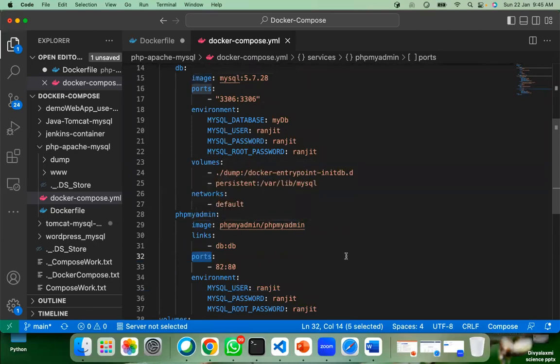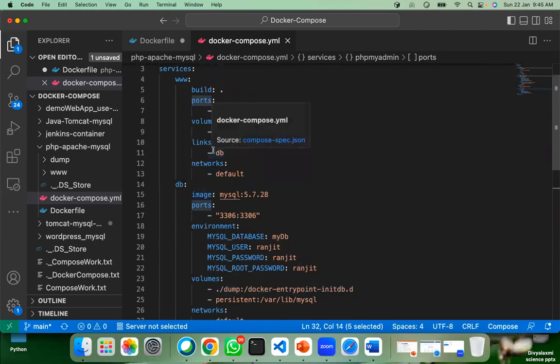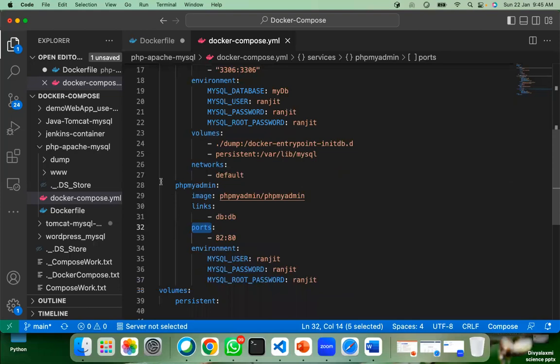Sir, here in the link section, DB colon DB, what is the meaning? Okay, so here I'm simply connecting to the database, the DB service, to communicate with the database. But as this PHP MyAdmin is a database tool, we need to specify this DB service colon DB, I'm connecting to the database links. So you have to connect both whenever you are using this PHP MyAdmin. I'll show you in detail when we execute this one and see how it works.